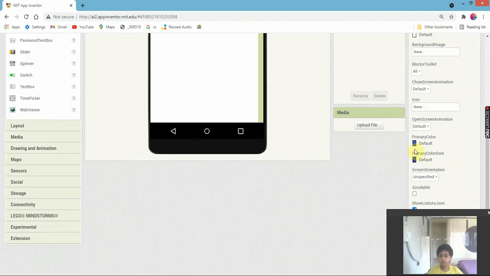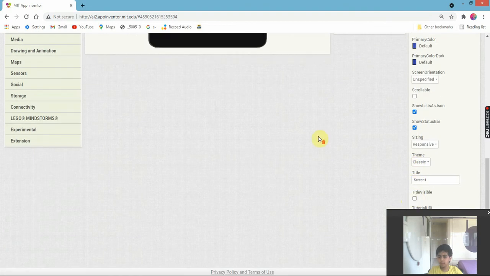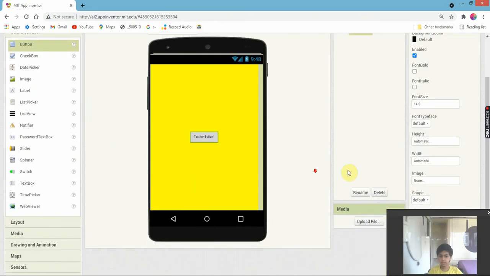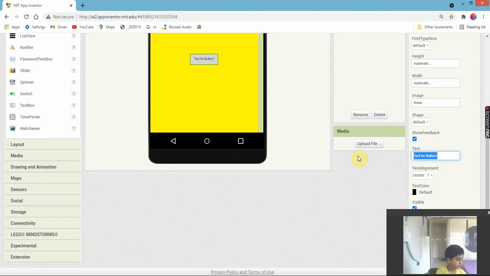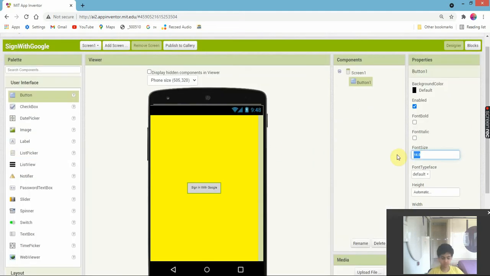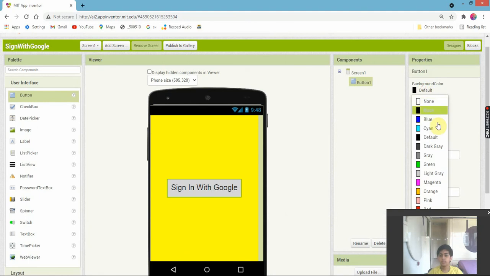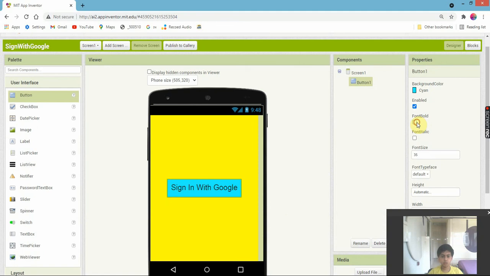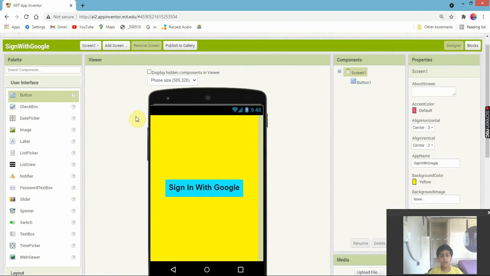Okay, so first let's make this title visible to false, and we're gonna make the background color, let's say, yellow. And then we need to set align horizontal to center, align vertical to center. Then we're gonna add one button, and this button text will be sign in with Google. Okay guys, let's make this 35 font size, and let's make the background color, let's say, cyan. And now guys, font bold.